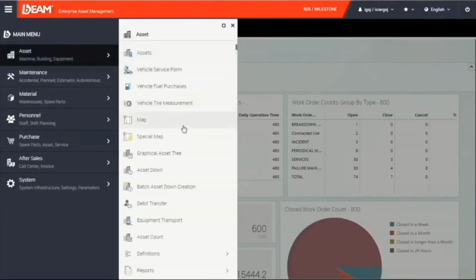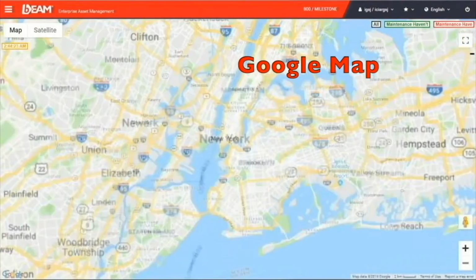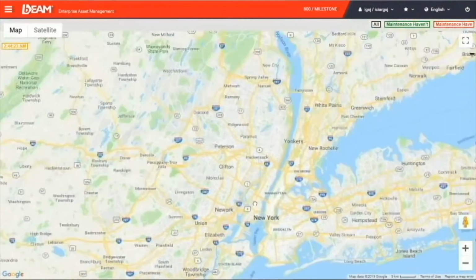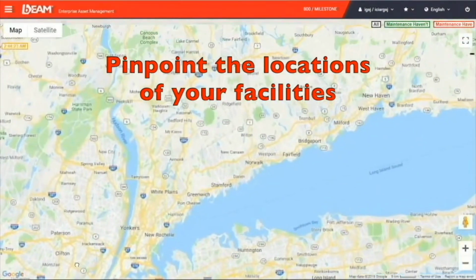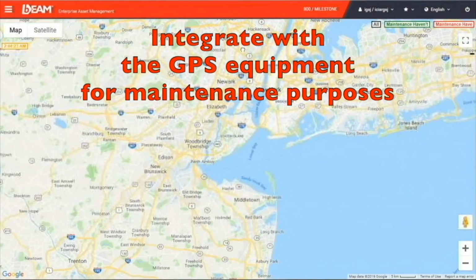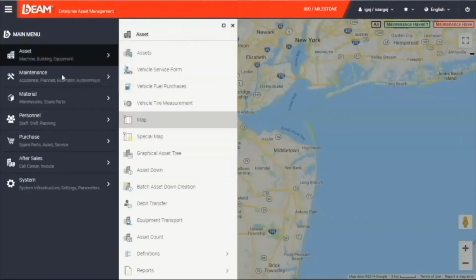We can now go to the Asset module. In the Asset module, you can have the Map function, which shows you a real Google map. You can zoom in and out on the map. Also, you can pinpoint the location of your facilities on the map. Integrated with the GPS equipped on your moving assets, you can keep tracking the real-time location of them.